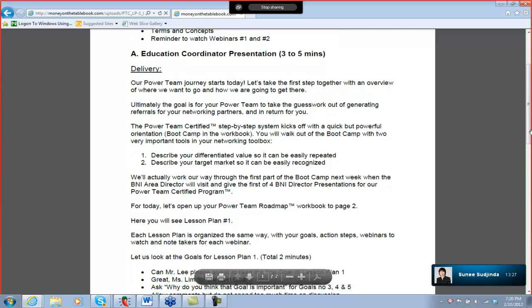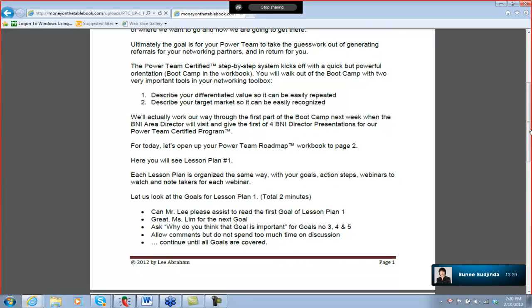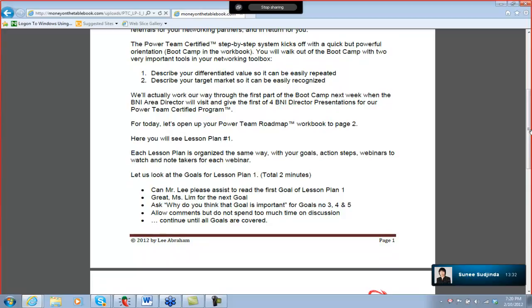Now, we'll actually work our way through the first part of the boot camp next week when the BNI director will visit and give the first of 4 BNI director presentations for the Power Team Certified program. But for today, let's open up the roadmap workbook to page 2. So everybody opens up the workbook to page 2, including myself.